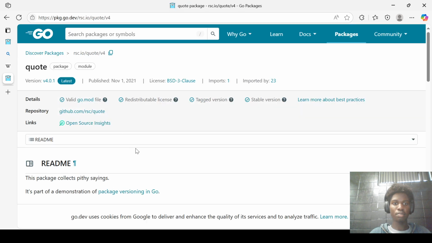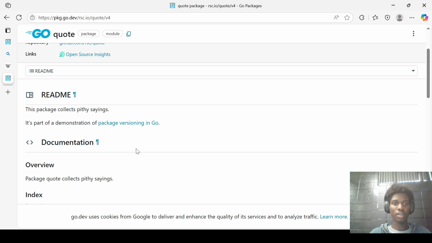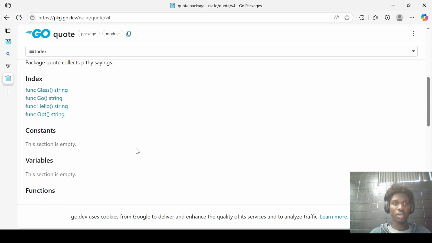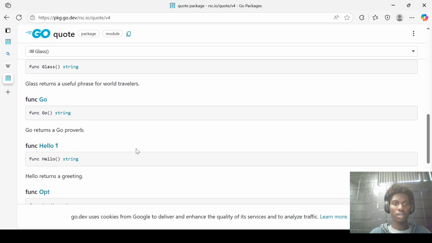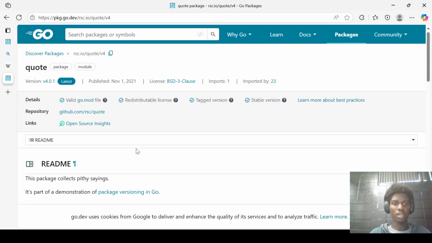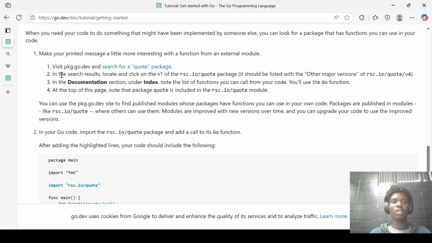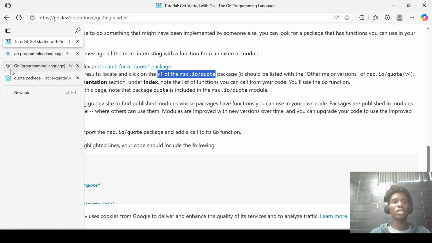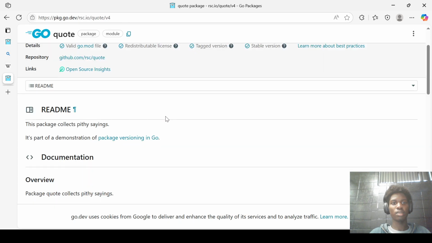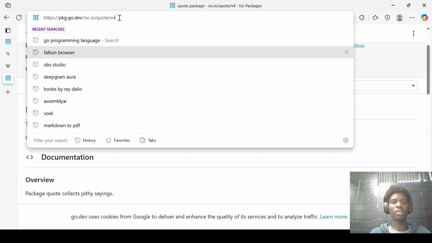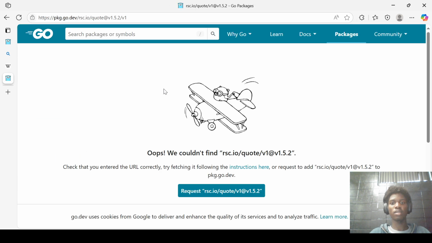It collects Python strings. Documentation. I don't know what this is supposed to mean. I don't understand, but let's just go back to the tutorial. Okay, on the v1 of the rsc.io/quote package. Are we in the search results? Okay, this is quote v4, so we want quote v1. So let's see. Oh, couldn't find it.